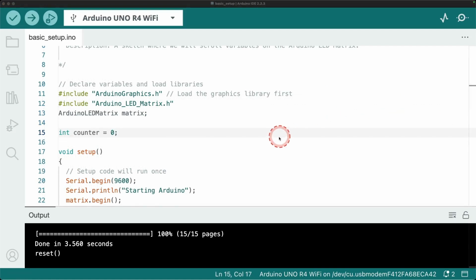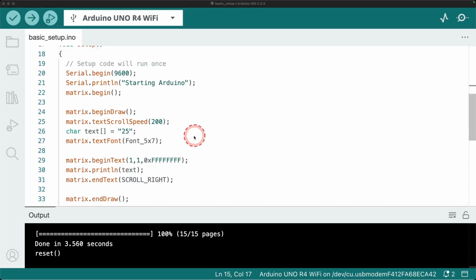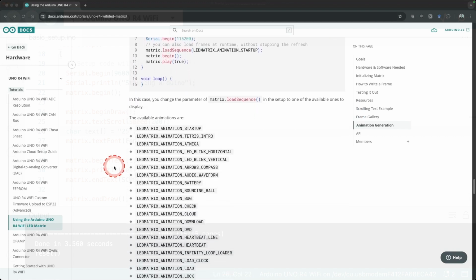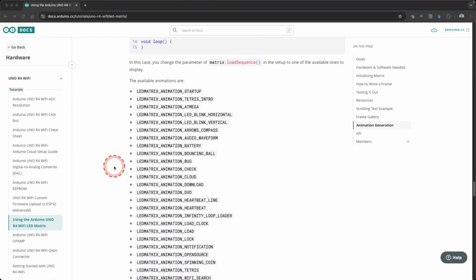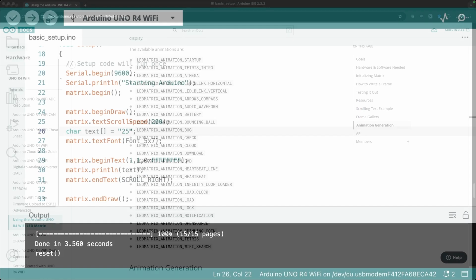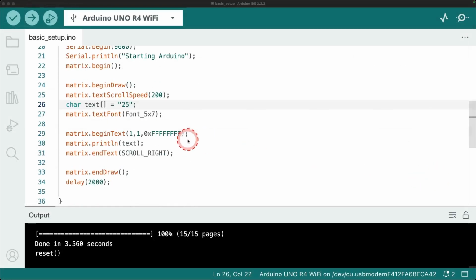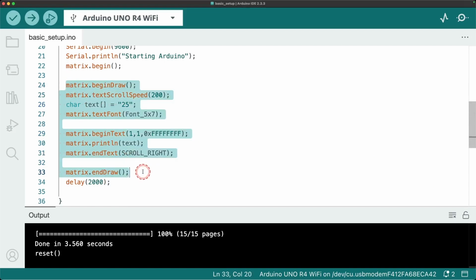In our setup function, we have a number from before. I want something that is more symbolic of what we are going to create. A counter. I'm going to make use of some animations that were created by Arduino. I've provided a link in the video description where you can see all of the options. Remove the lines from matrix.beginDraw to matrix.endDraw.